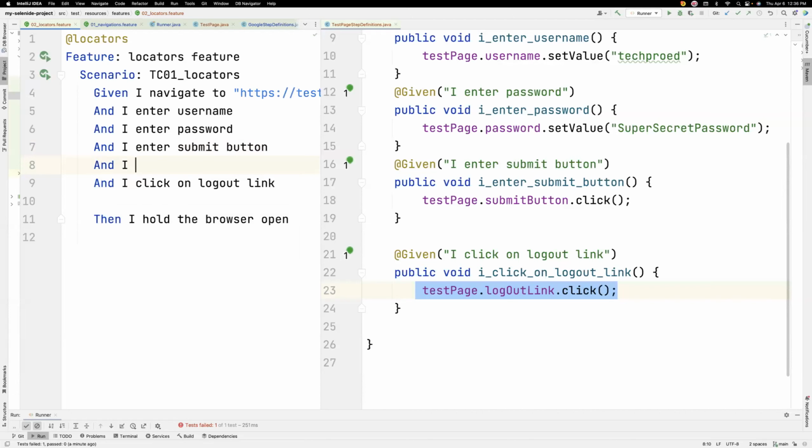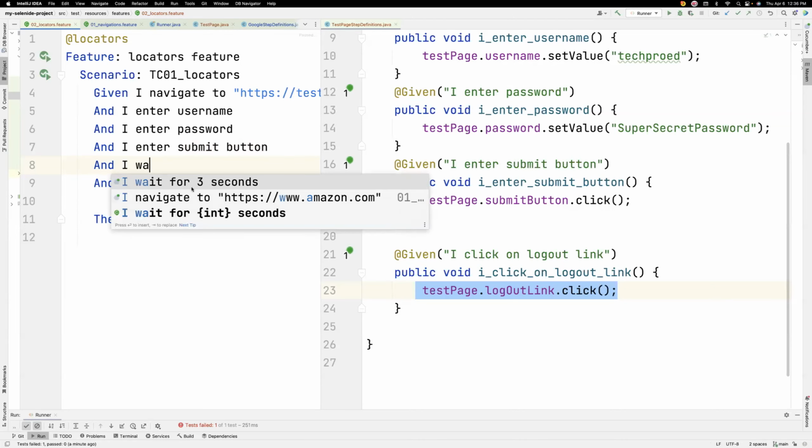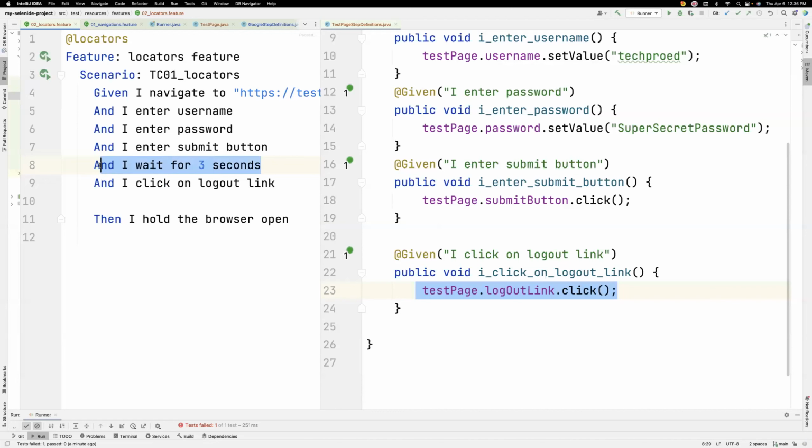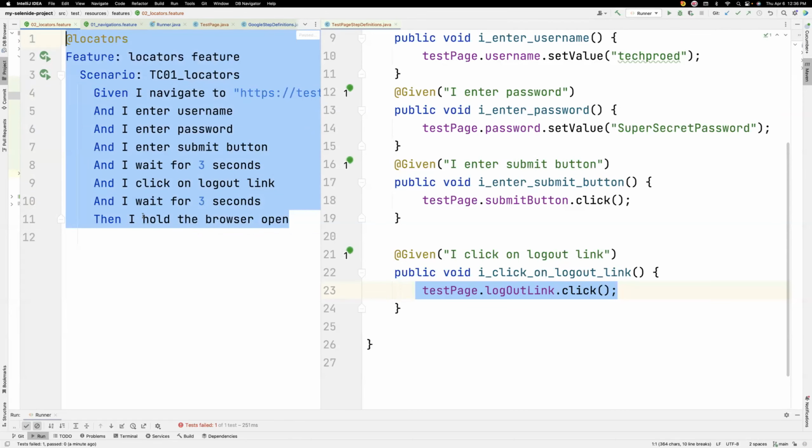In fact, we can put some wait in between, maybe after the submit button. Yeah, wait for maybe 3 seconds. After the logout link, wait for 3 seconds and see if everything is looking good. I just put some wait to see this in slow motion. Otherwise, it will close the link very fast. So I just want to see the steps.